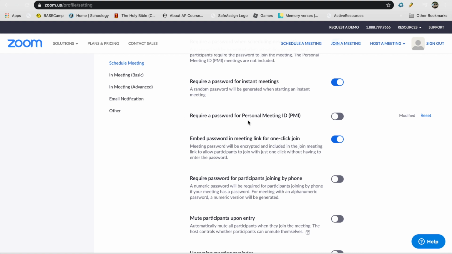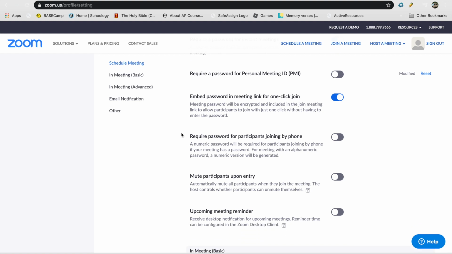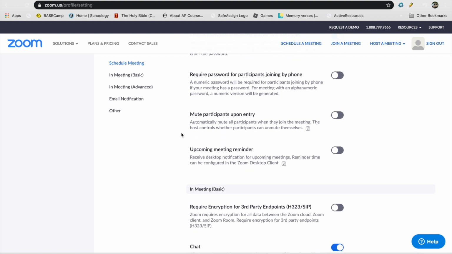Require password for a personal meeting. No. Embed password in meeting link. See, that's what I was talking about. I put yes. Okay. I like it because all they have to do is copy, paste that link. Boom, they're in. Makes it super easy for your kids or your parents or whoever's coming to your meeting. If they're making a phone call, I don't require a password. You can always mute them.